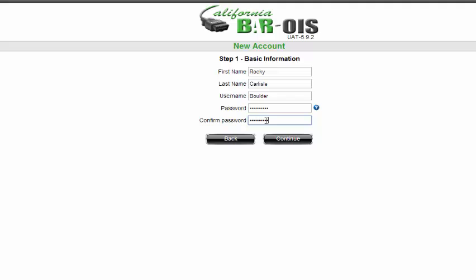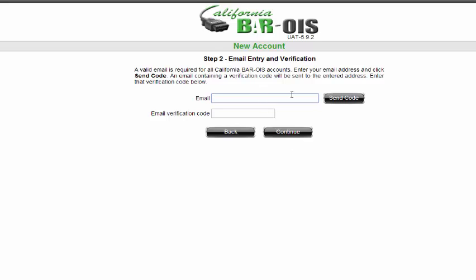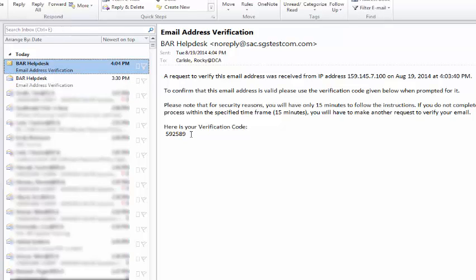If you enter the password incorrectly, the software will simply give you a warning, and you'll enter it again. Make sure you write down the password, as you'll need this each time you log in to the OIS. The next screen can be tricky since you have only 15 minutes to retrieve a verification code that will be sent to your email. Type in your email address in the box and then select Send Code. Within seconds, BAR will send an activation code to your email, which needs to be entered into the box marked Email Verification Code. Access your email and locate the email message from BAR. At the bottom of the email, you will see a 6-digit verification code. Write this number down and return to the OIS registration page.